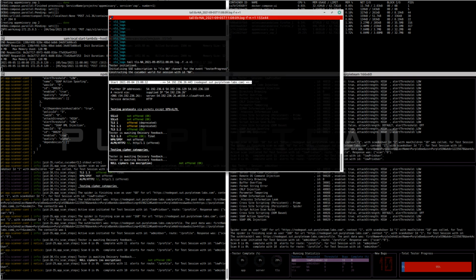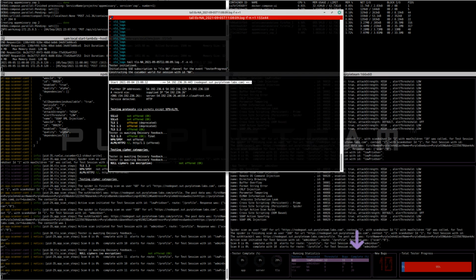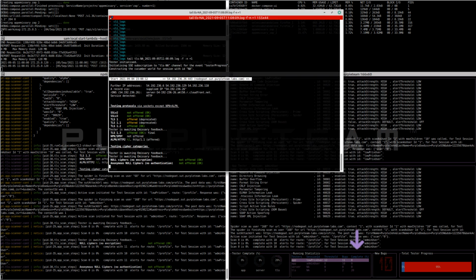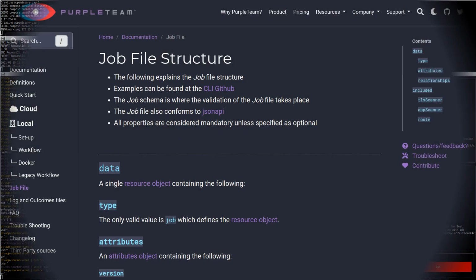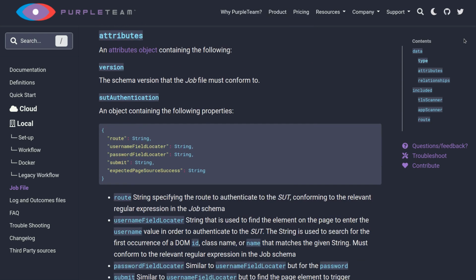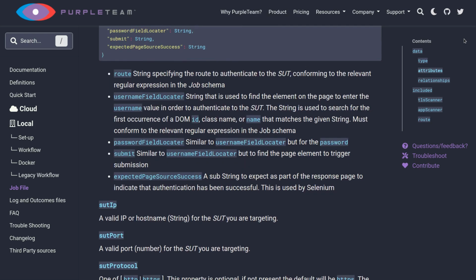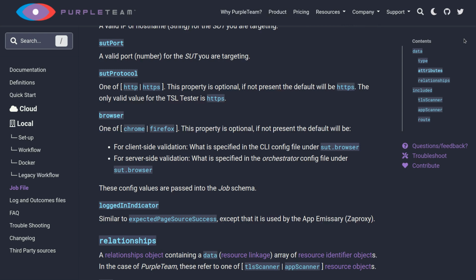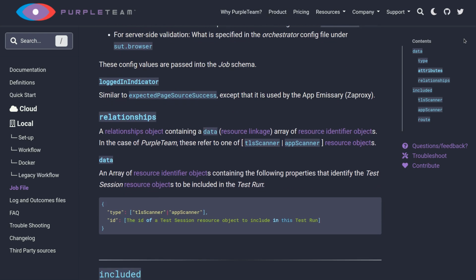You'll notice a complete column. These cells represent percentage complete of the test session, where you may have more than one of these for a given tester. In order to initiate a test run, the build user needs to define and supply a job file. This is the documentation that will help explain the schema and help you construct your job file.